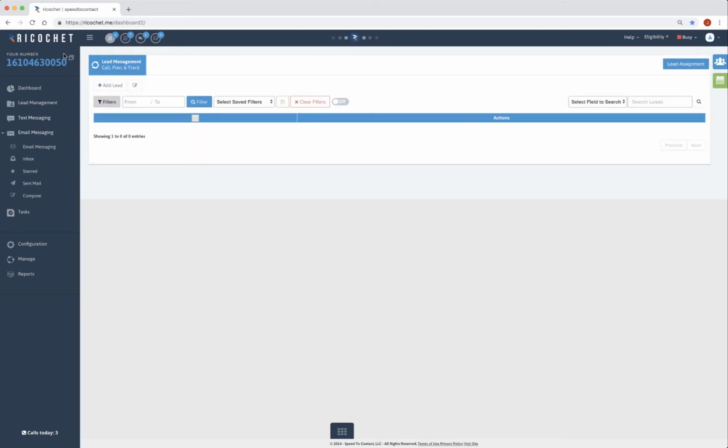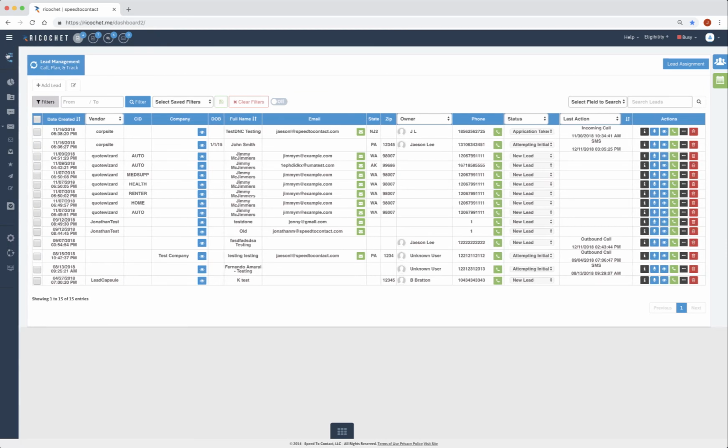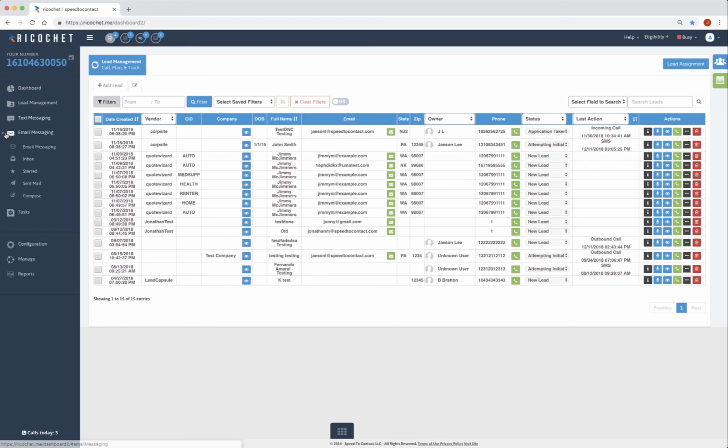Okay. Now going back up to the top here, when you first log into Ricochet, it will be collapsed to the left. You just click the little hamburger at the top left, and it will expand the column and show you all of the different selections here. You have your direct dial Ricochet number. We have our dashboard, and we will cover all these in separate tutorial videos. You have a quick link to your dashboard, lead management, text messaging, email messaging, and tasks.